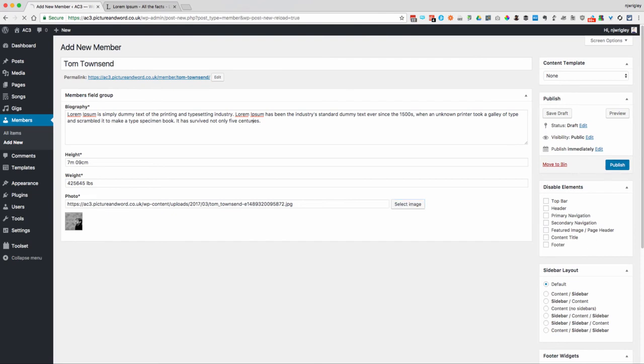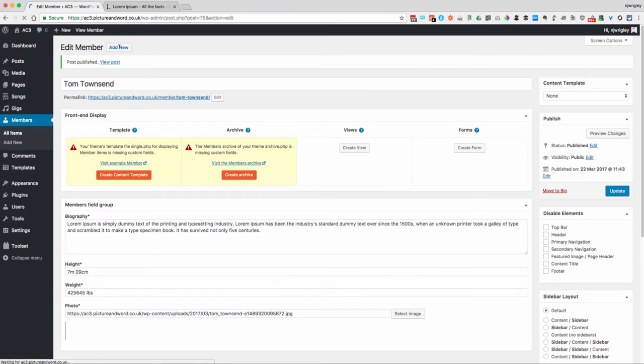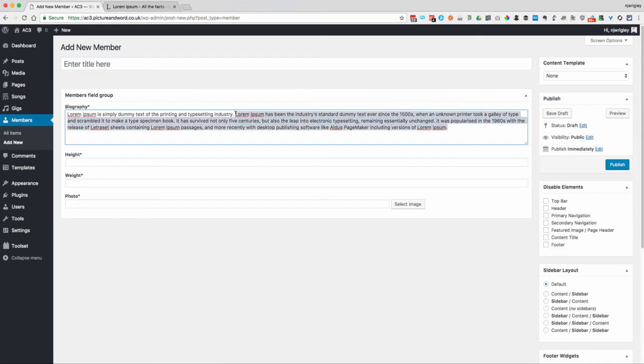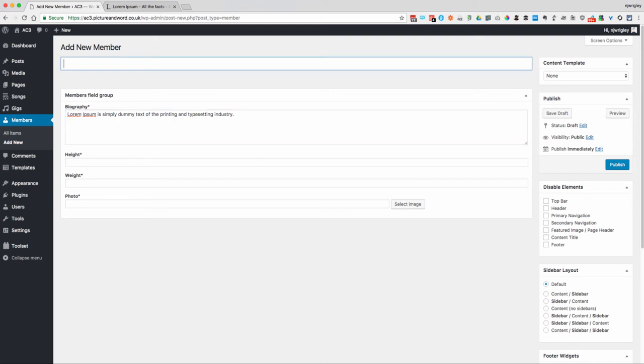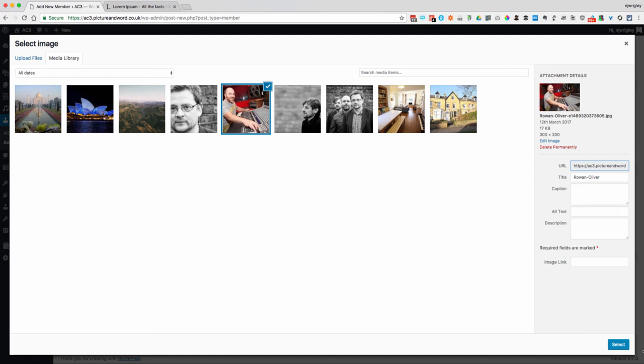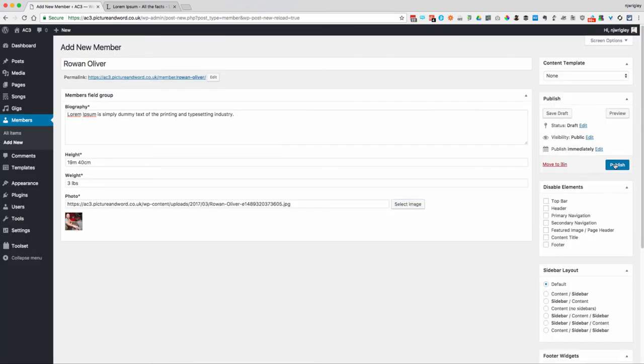And the last one, after I've published that, is going to be Add New. There it is. Add New is going to be Rowan Oliver. Okay, here comes Rowan. So, paste in the lorem. This time let's make it really short so we can see the difference between the three of them. So this is going to be Rowan Oliver, and he's going to be the tallest. He's going to be 19 metres and 40 centimetres. Yeah, he's huge. But he only weighs 3 pounds. It's extraordinary. He's very narrow. There he is. Look at him go. Okay, we're done.